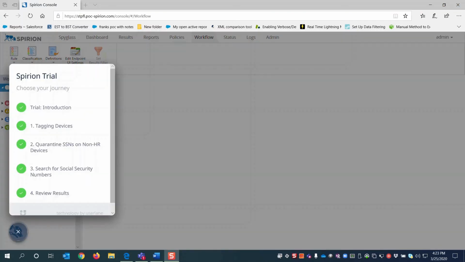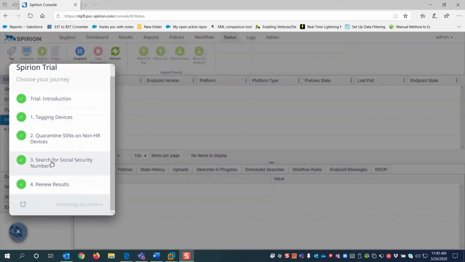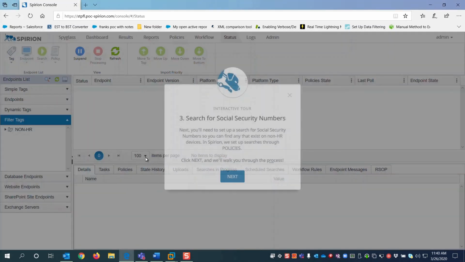Third, we set up and run the search looking only for Social Security numbers. That part's easy, since Spirion's AnyFind, our trademark technology, is optimized to identify only genuine Social Security numbers, eliminating most false positives without the need to make additional tweaks. Once the search runs, we can watch the results come in. Let's go ahead and build our search.